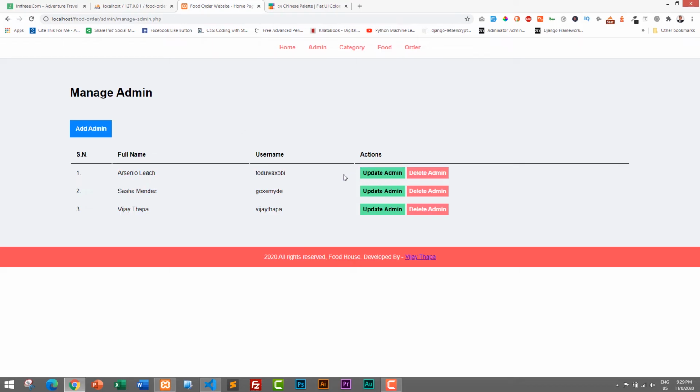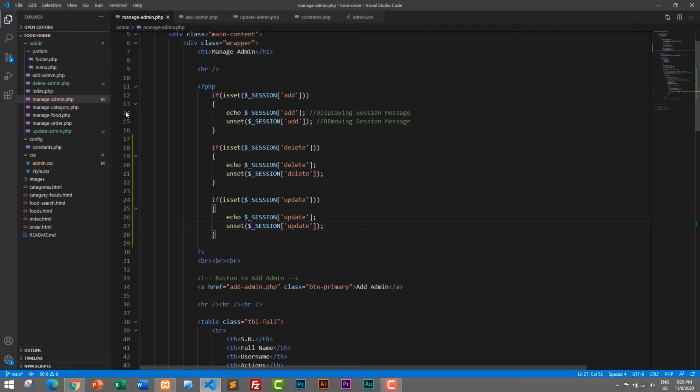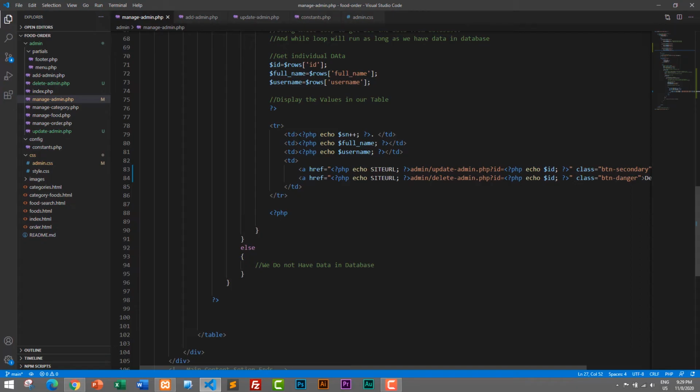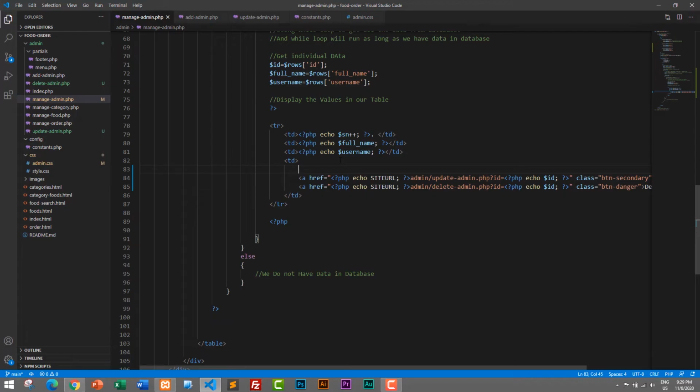Okay, now let's add a last feature in this manage admin page, which will be change password for our admin. I will add a button to change password and also create that functionality. So let's go back to our code editor, and in our manage admin page, let's go down, and along with our update and delete button, let's create another button. Here I will create an anchor tag, and give its class btn-primary, and let's call it change password. That's it, and let's save it by pressing Ctrl and S.